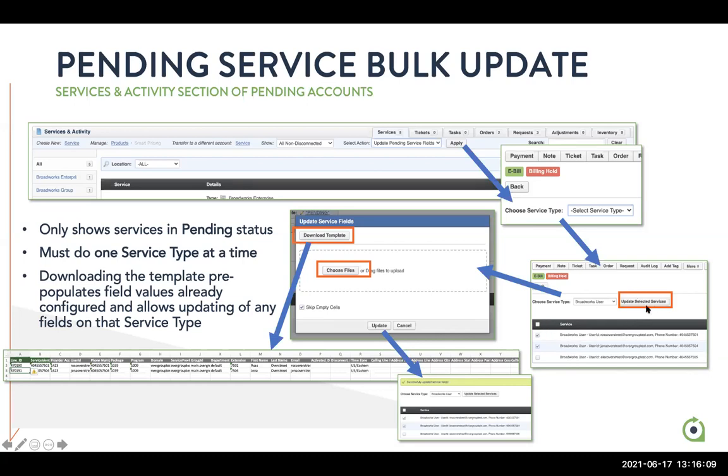Once you've selected your service type, you've checked the services you want to update or checked all, you click update selected services. It's going to take you to a screen here where you can download the template. And the template gets downloaded, and any fields that are already populated will become populated in the template. And then you can either change the data or add to the fields that are not populated yet. Whatever you need to do there, you can update the template. And then you'll choose your file. Once you've saved it as your CSV, you'll choose your file and upload it. And then it will successfully update the fields from that template.